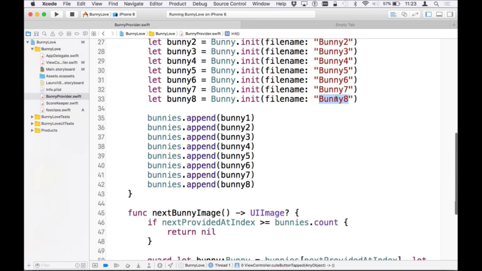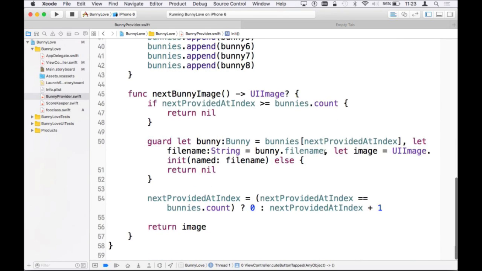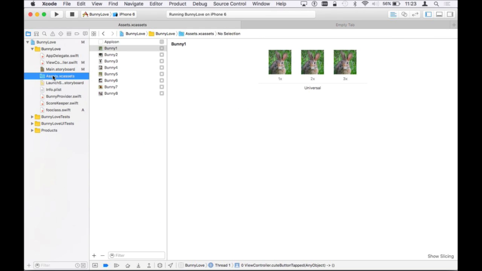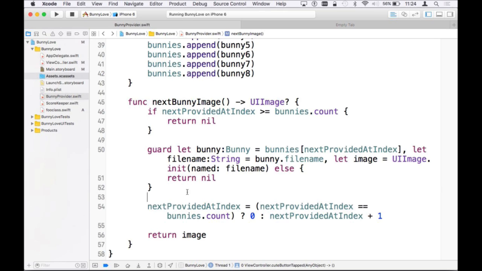If we did, then this guard would fail, and whoever's asking for the next bunny image, which in our case is the view controller, would fail because there's no image or no file name. And if we have a file name, then we can go and actually get the proper matching image out of the assets, right? Once we have all of those three, and we have the image, then we know we're good to increment the bunny count for the next time we're asked, and then we return the image.